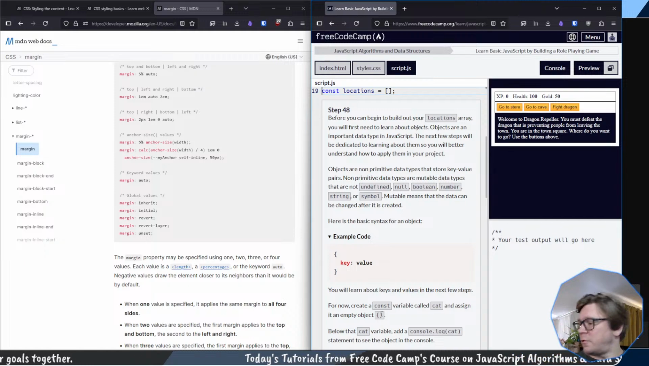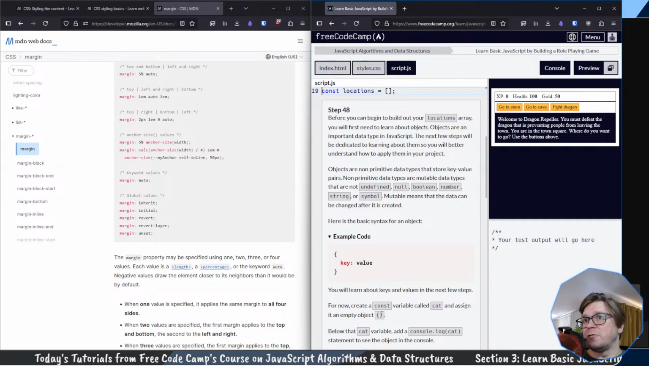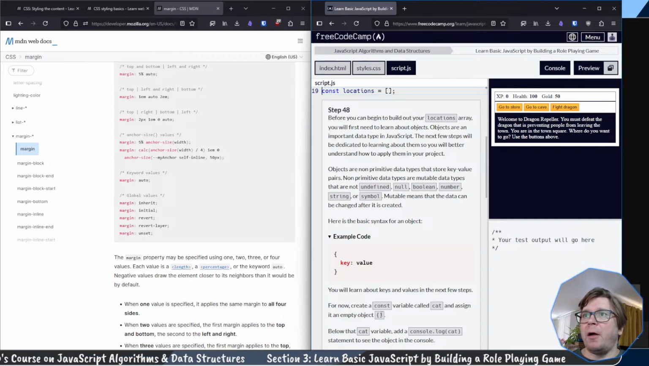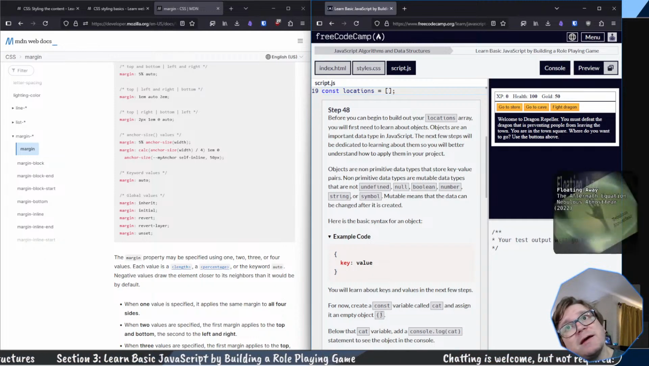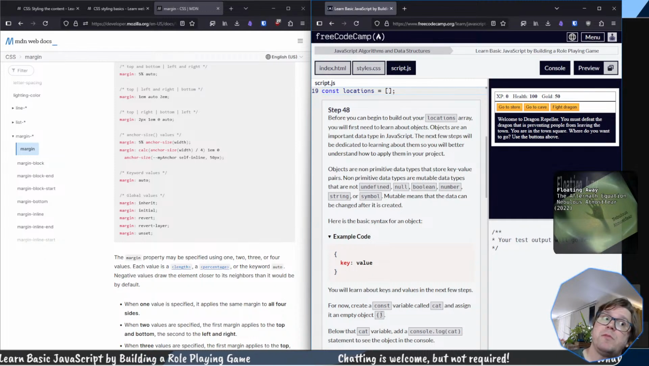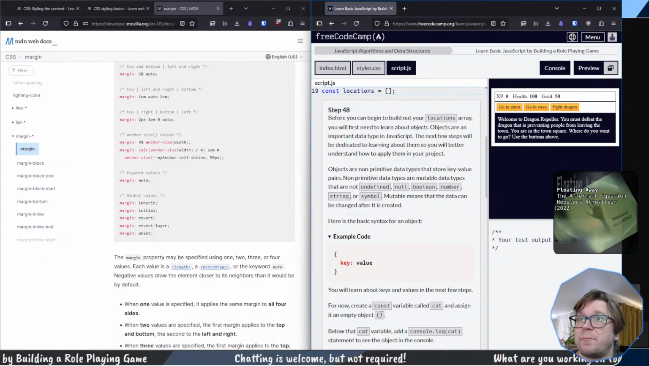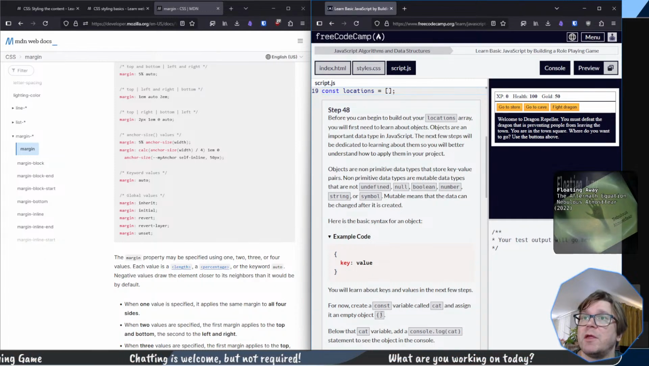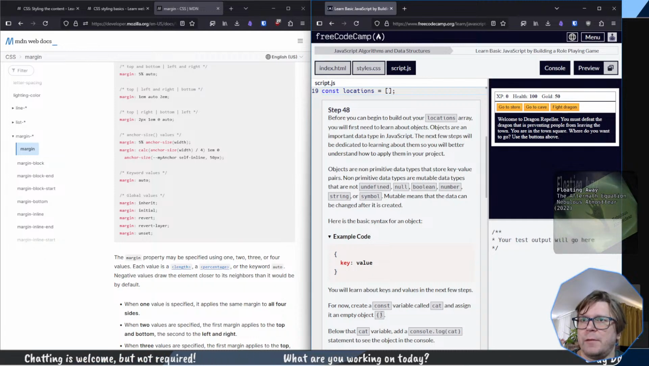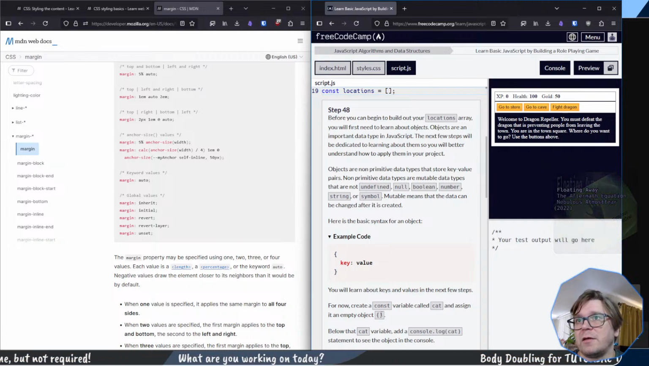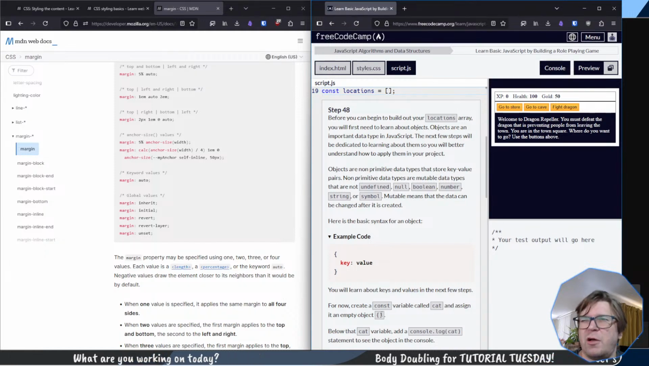Yes, and I was going to say something about primitive types and non-primitives, but we're going to get into that right now. Objects are non-primitive data types, of course, right? Because they can be combinations of other primitives and non-primitives. Non-primitive data types are mutable data types. Often, yeah, I think primitive data types are immutable. That's generally the idea.